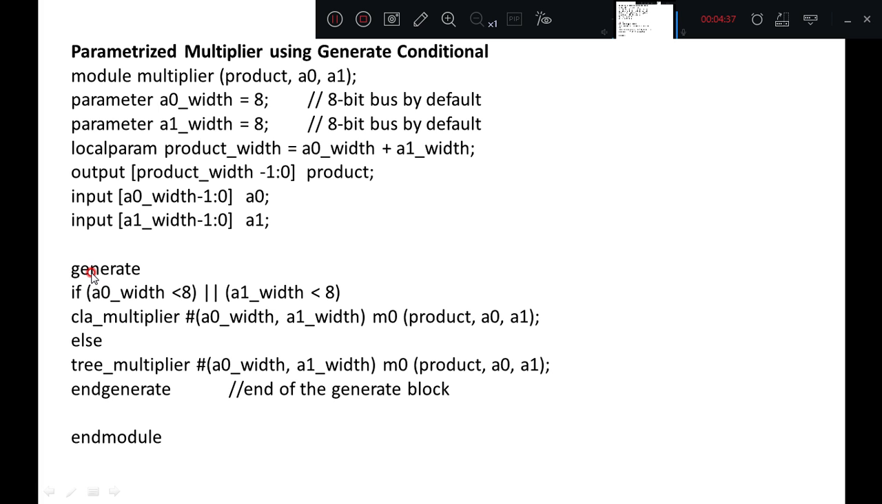The generate statement we are using as if else here. Generate if a0 width is less than 8 or a1 width is less than 8, in that case use a carry look ahead multiplier. You are sending parameters a0 width and a1 width, including this hash. m0 is the instance name. Product is an output whose width depends on a0 and a1 width. a0 and a1 are actual parameters. So multiply values of a0 and a1, store in product.